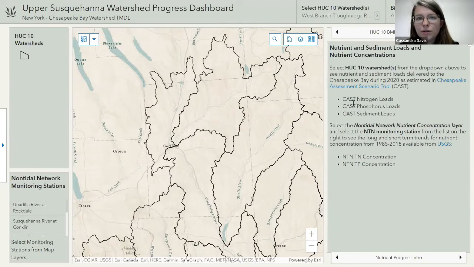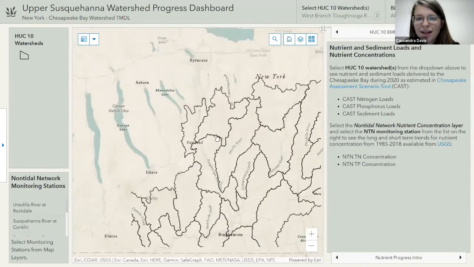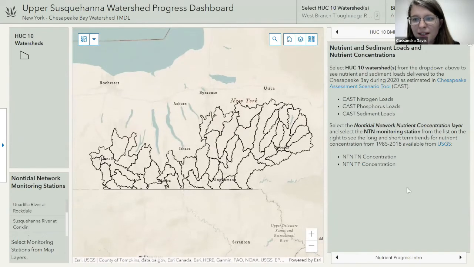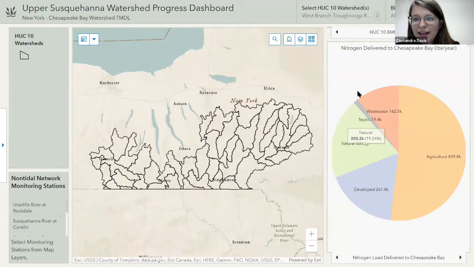And I just took those nutrient delivered spreadsheets and put them into this tool where they can be more easily accessed by people. And I plan on updating this annually. So we'll look at, this is the entire nitrogen that's delivered to the Chesapeake Bay from the entire upper Susquehanna based on the CAST results.